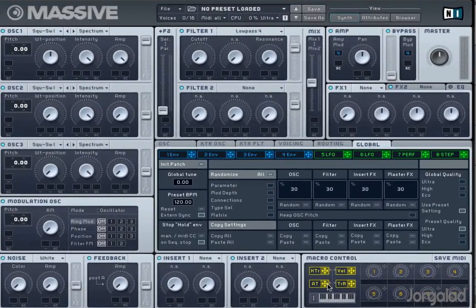And in Massive we find that here, and I can click on it and then drag it, just like other modulations in Massive. And now when I use Aftertouch on my keyboard, the filter will open more when I press the key harder.